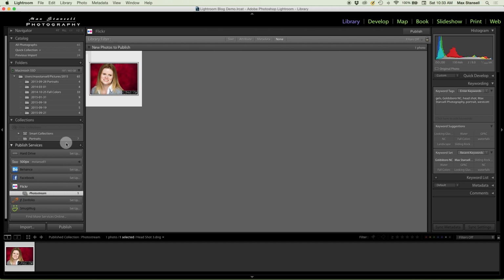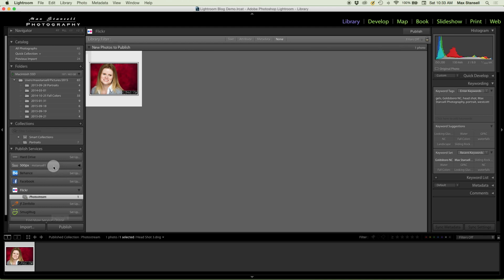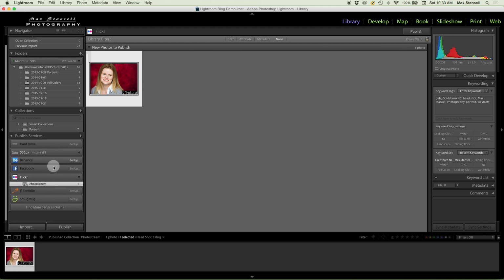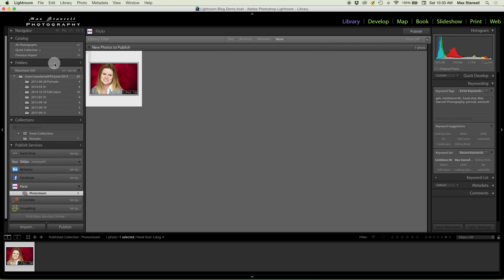So that's publish service. That's how I get photographs into Facebook, 500px, Flickr, my website, which is on Zenfolio. It used to be on SmugMug, but it's not anymore. And so that's how I get it out there. So that's pretty much everything on the left-hand side. We're still going to mess with this left-hand side a lot, but this is just a quick overview.